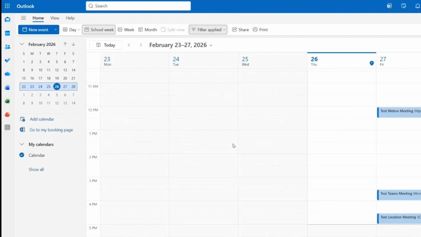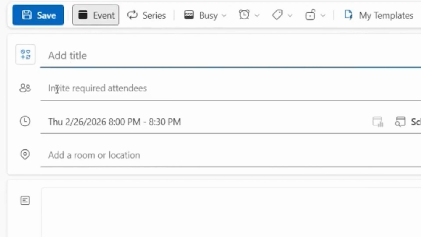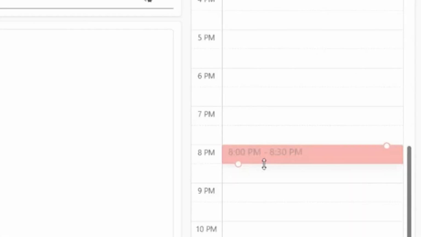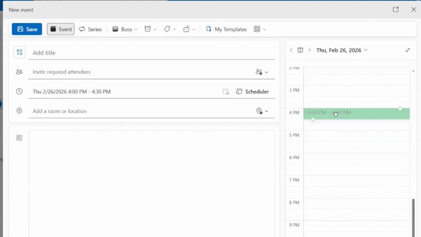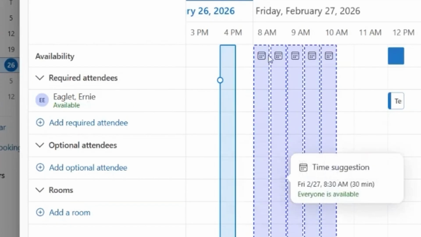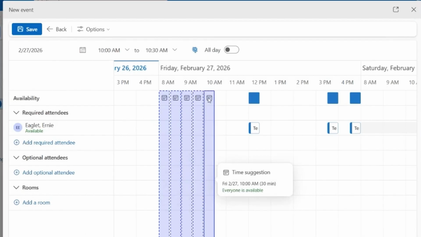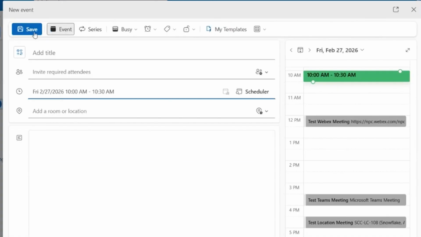If I want to create my own event, I could just click on New Event, create a title for the event, add attendees to the event, and then add a location if needed. It will default to the next hour based off of current time. You can always change that by clicking and moving that around, using the scheduler to view not only your availability, but the availability of any recipients that are included in the meeting, and then finding a time that works with everyone. I'm going to select 10 in the morning. I'm going to go back, review and make sure everything looks okay. And if it does, I can click on Save.